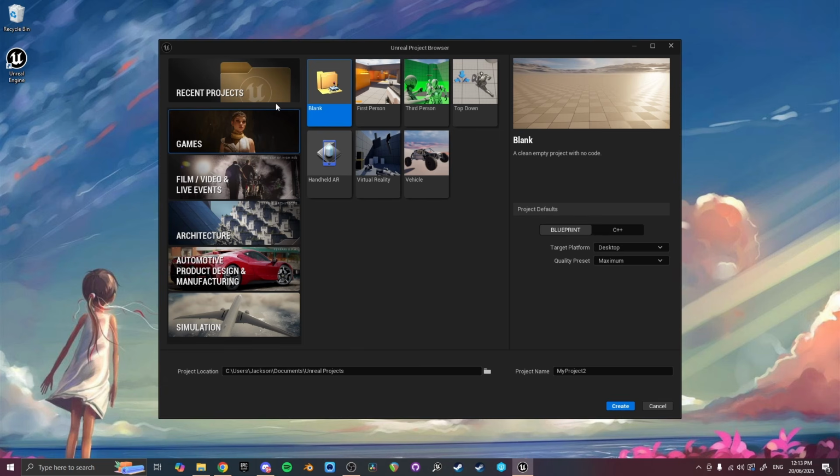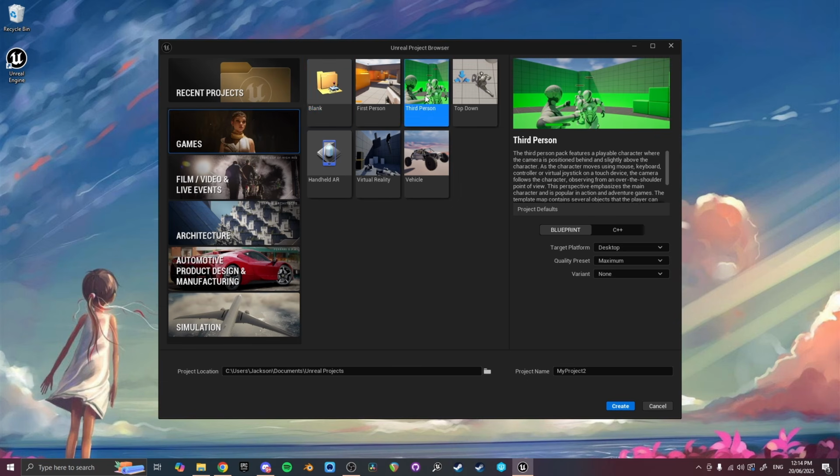So we're just going to create, you want to go to games just here. There's a bunch of different templates that we can use. We're just going to roll with the third person one. It doesn't really matter too much. And just to start, in 5.6 now, they've got variants down here. So there's different types where they come with pre-built stuff inside the character. We're not going to use any of those. We're just going to use the no variant, just like that.